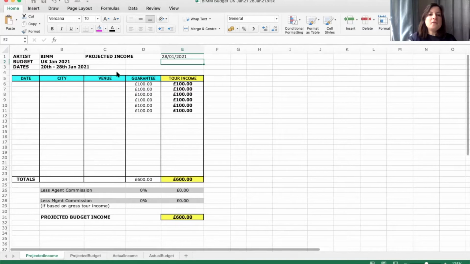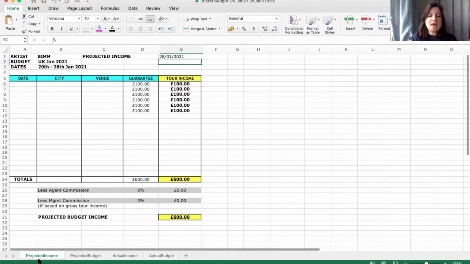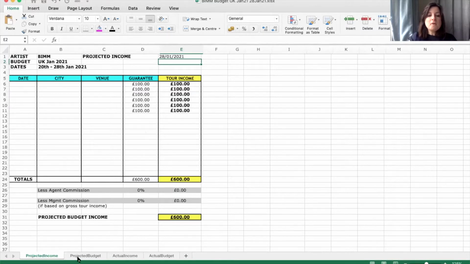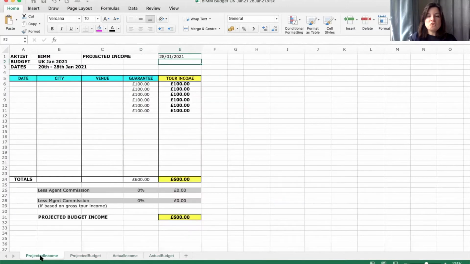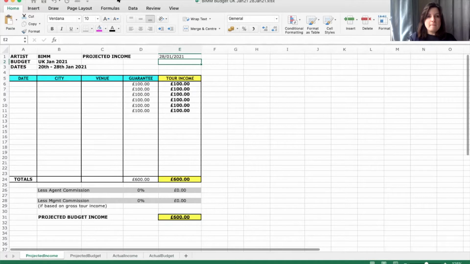I'm going to go through my budget template with you and hopefully it will be clear and this will help you in your further studies or career. I'm just going to share my screen with you where I have the template. So it has 4 tabs: projected income, projected budget, actual income, actual budget, which I will go through one by one.